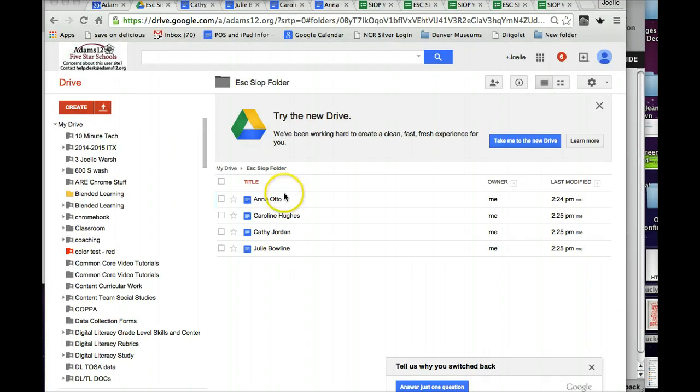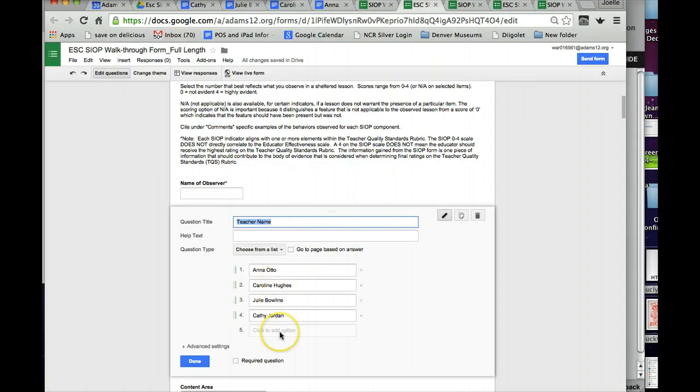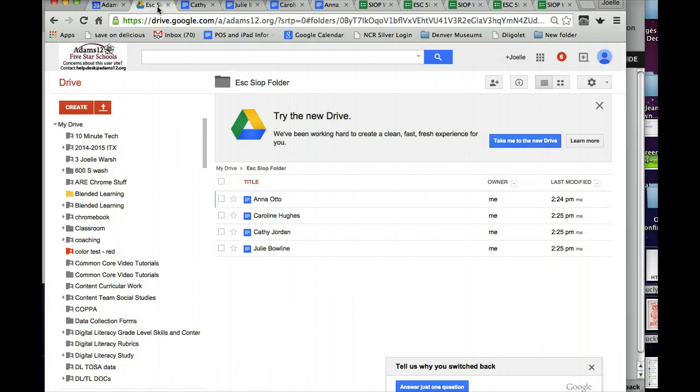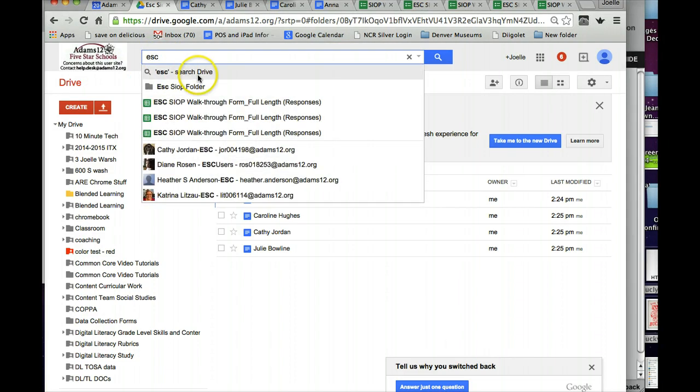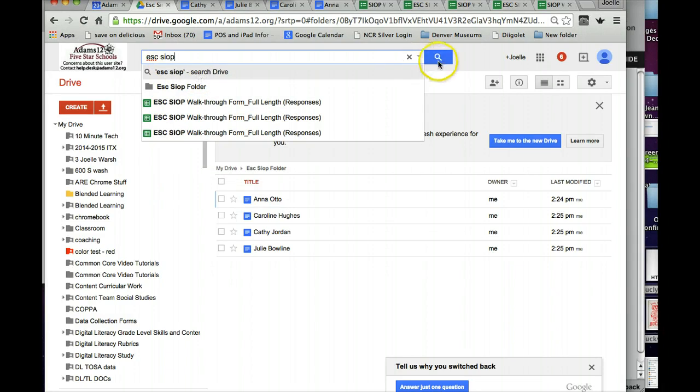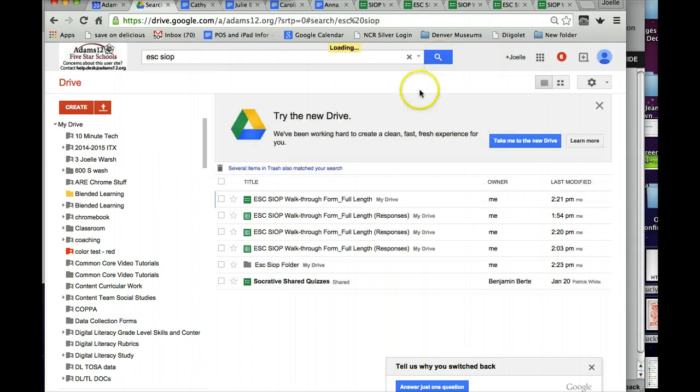Once you've created documents for all your teachers that appear in your choose from a list, you're basically done with the setup in terms of creating documents and editing your form. The one last thing you need to do is move your SIOP form into this same folder. What you can do is search for the name of the document up here in the search box. So I'm going to type in ESC SIOP, and I'm going to click search. So here's my ESC SIOP walkthrough full-length form.